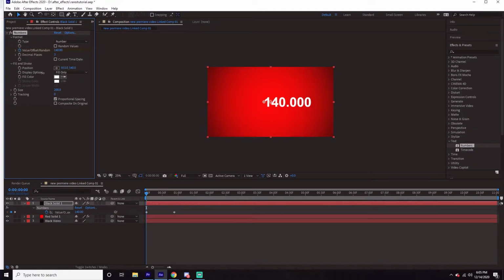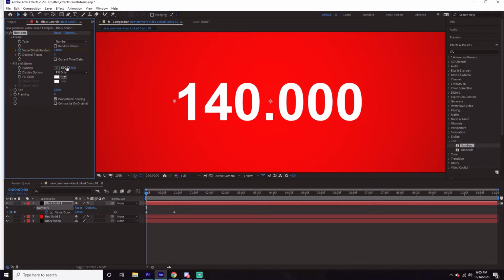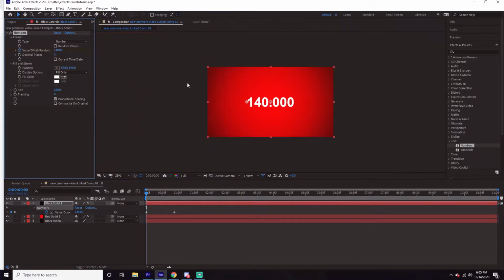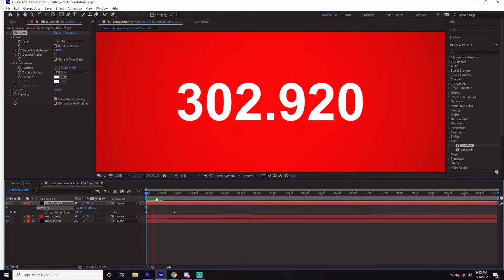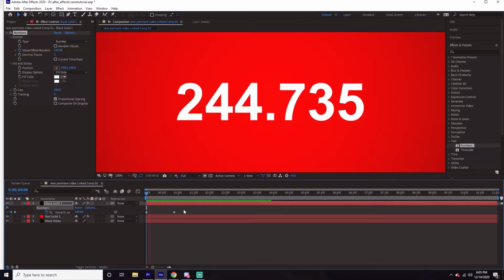And the position, I'm gonna change that to 1920 divided by 2, which should put it in the middle. Oh no, it doesn't put it in the middle. I thought it would. I'm freaking tired. All right, so I'm just gonna center it myself. Not a big deal really. And so our number is gonna animate just like that.